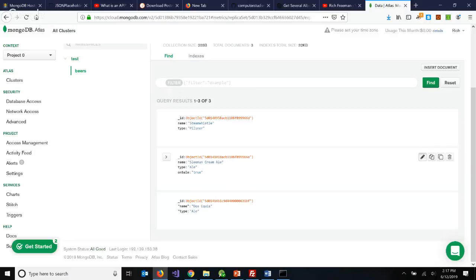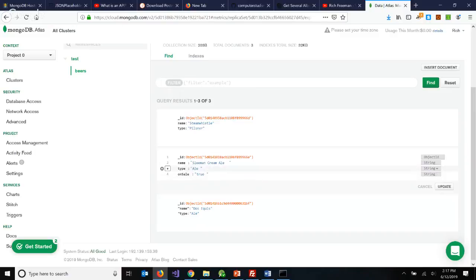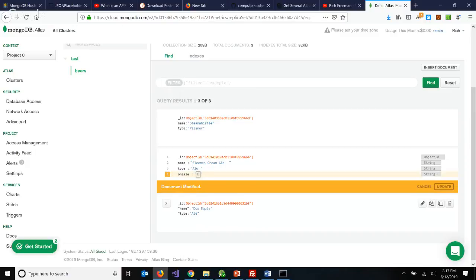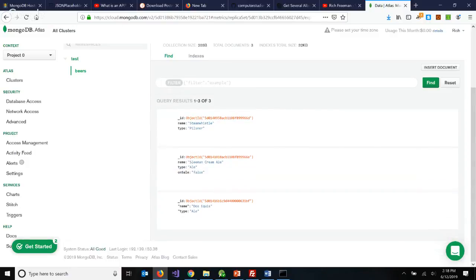If I want to go in and edit, maybe I'll say not on sale anymore. I'll change true to false here and update my document. I think we can do this within Compass as well. You can do it online through their MongoDB portal, or you can do it on your local machine through Compass.